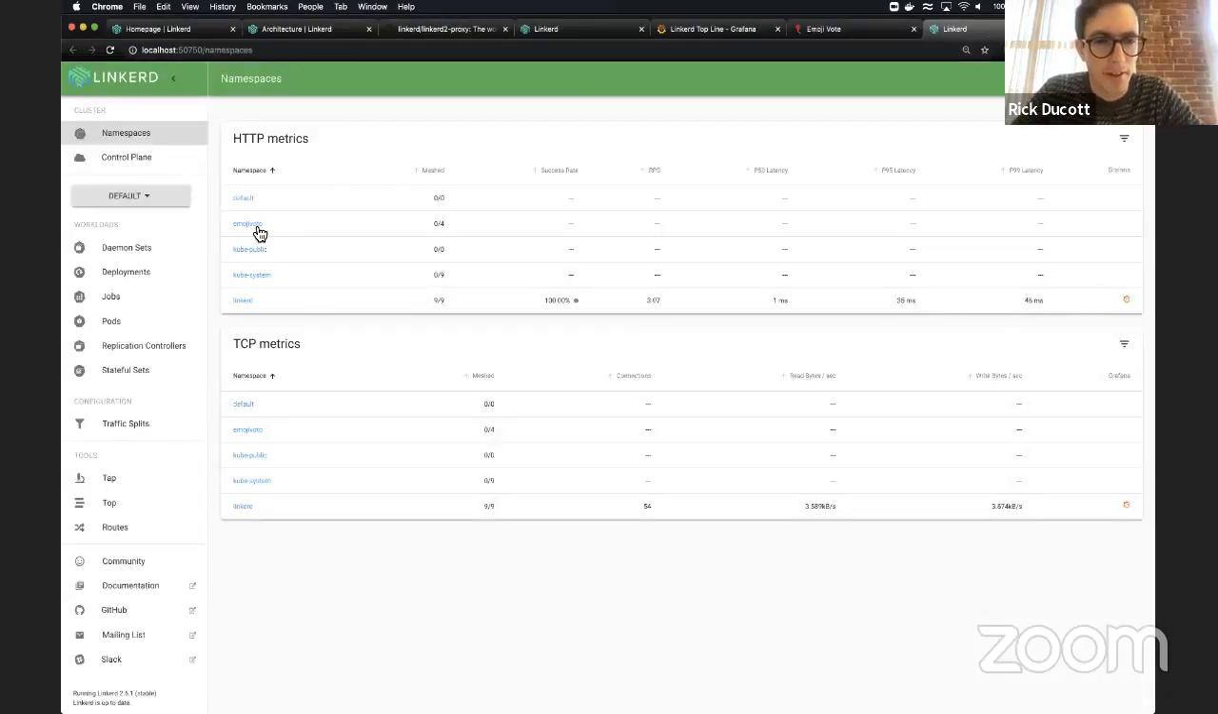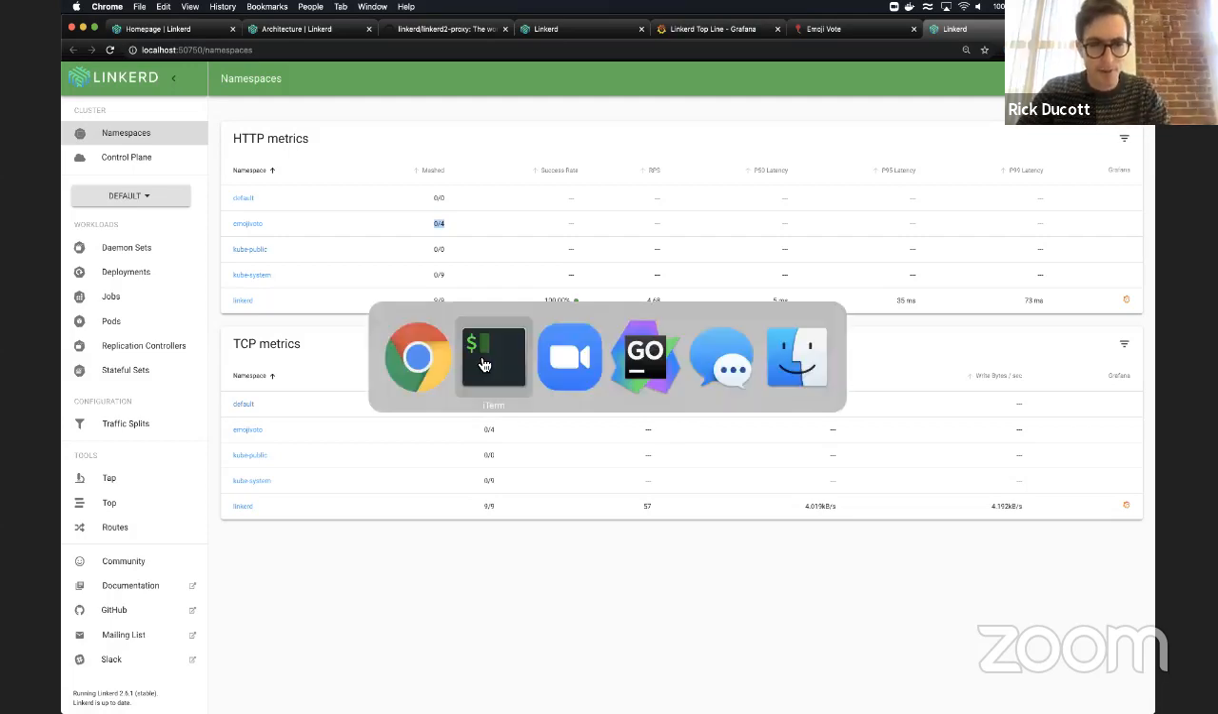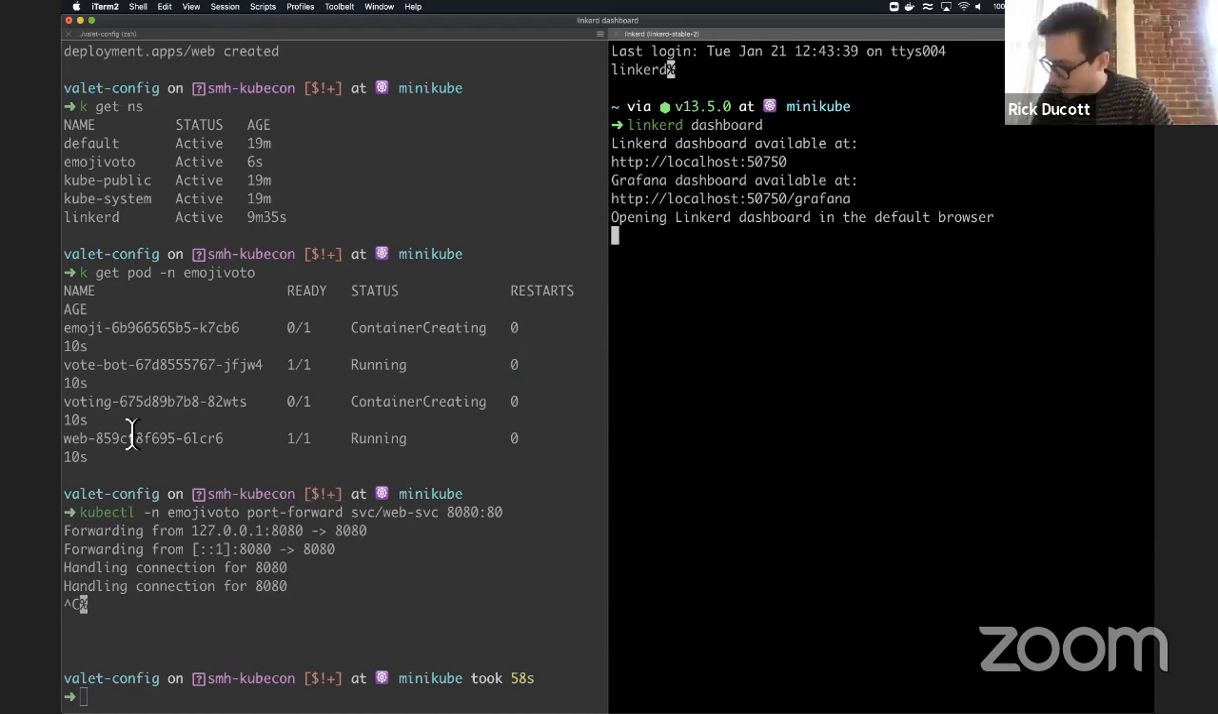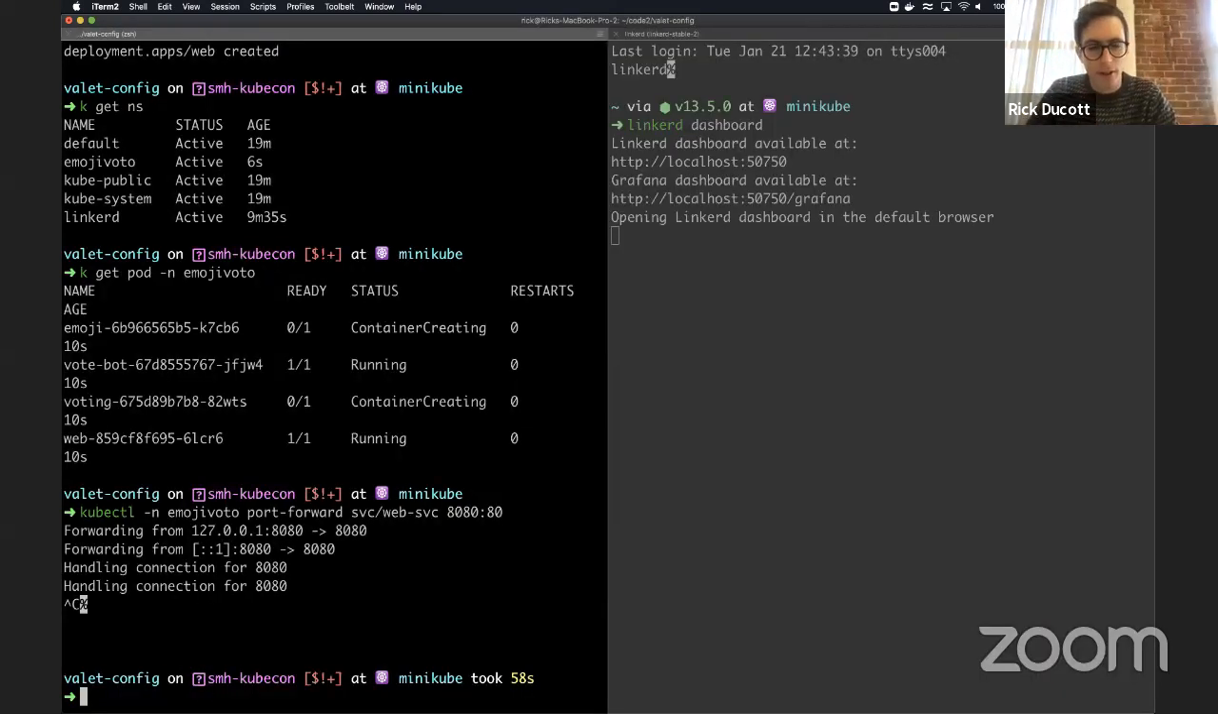So if I look, I can see that there is this namespace now. The Linkerd dashboard UI knows about it, knows that there are workloads there, but they aren't meshed. They're not injected, so you can't really do anything meaningful with those at this point with this dashboard. Let's go fix that.